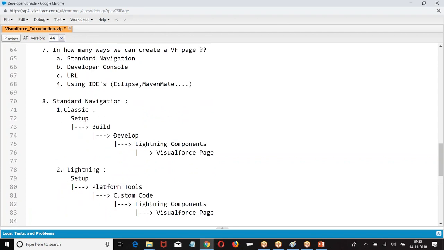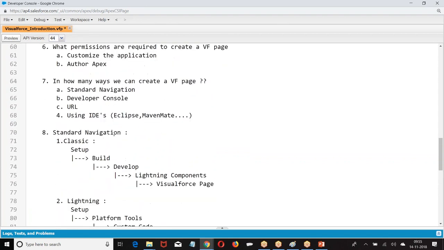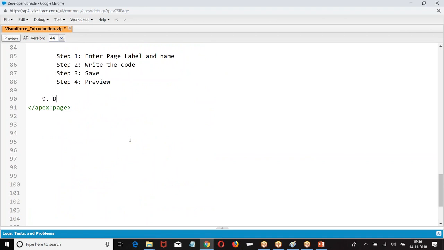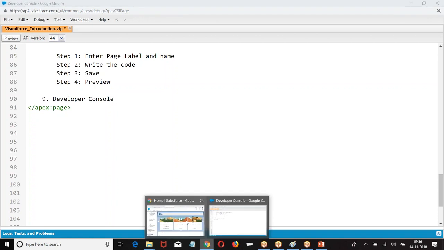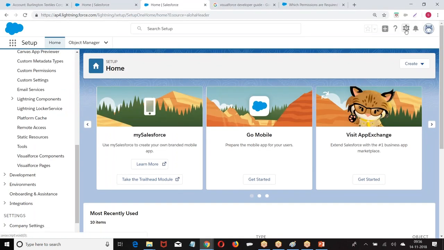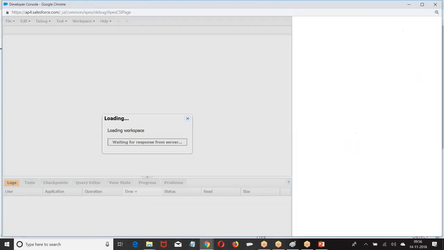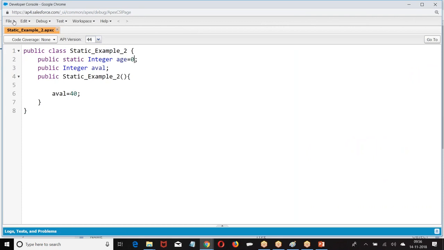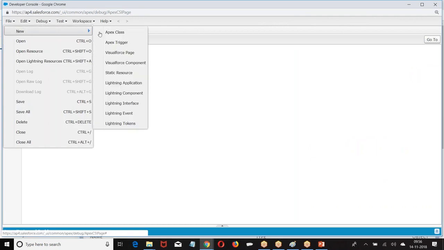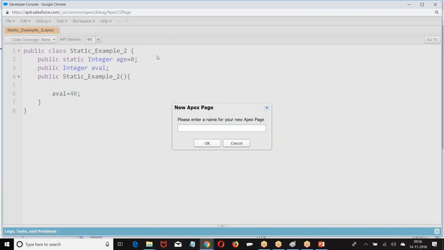Developer console. How do you create it? Next one we have is developer console. How do you go to developer console? Click on setup, developer console. Then we have file, new, Visual Force page.